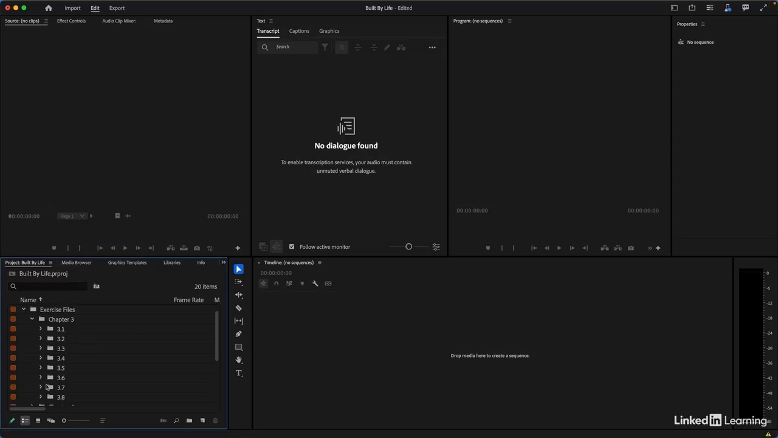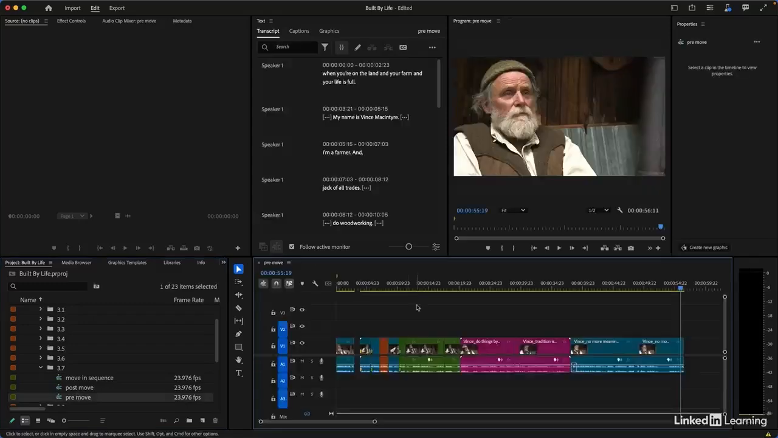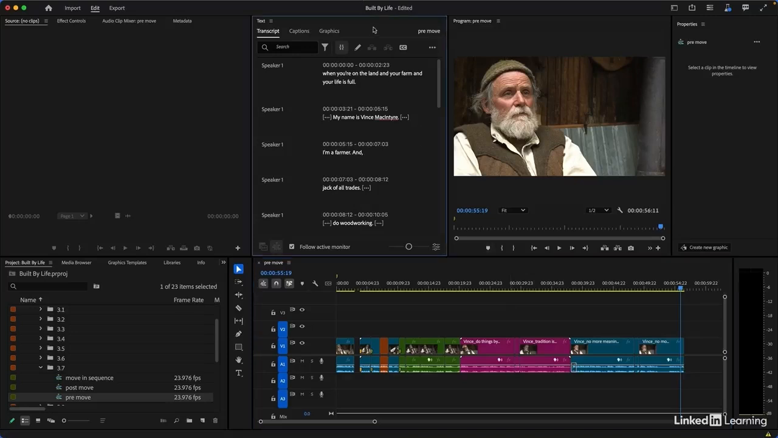I'm going to go into my 3.7 bin, and I'm going to load my pre-move sequence. And first, just to make it easier for this demonstration, I've color-coded different blocks of clips so it's easy to tell what we're moving. This is a fairly mechanical lesson, so I want you to be able to identify the separate elements a little bit better. Also, I do still have my transcript window up that we set up earlier in this chapter. We'll be using it here in just a bit.